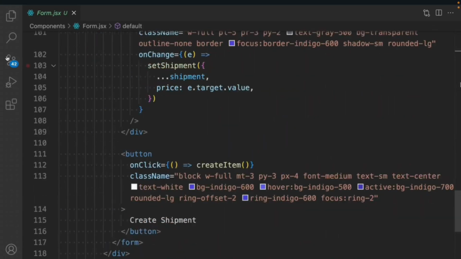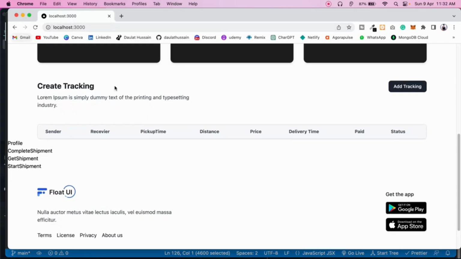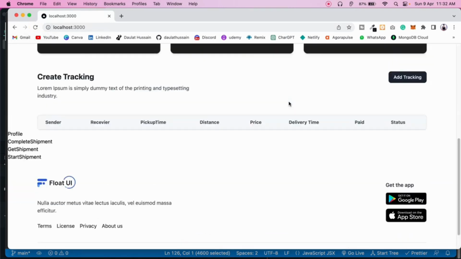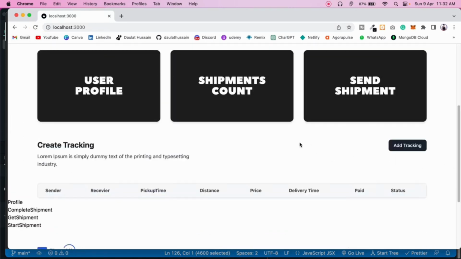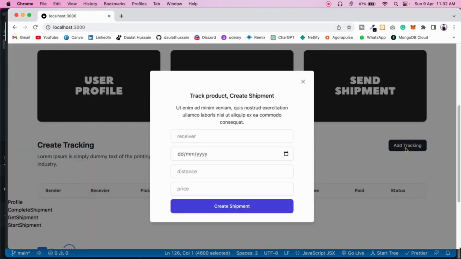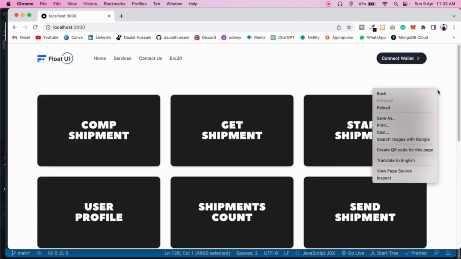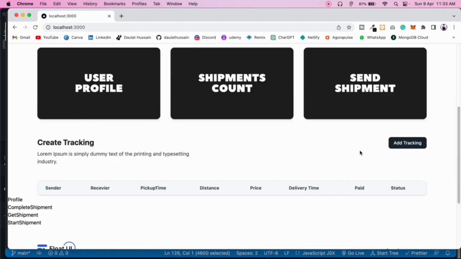Now come here and let's test this out. And you can see everything's working fine. Reload the browser, and now let's test this out. If we click on this, the form component will open. Here you can see it looks absolutely beautiful. We have the title, we have the text message, we have this form, we have the date, we have the distance, we have the price, and it's also working fine. So let's create, and we have already built the functionality, so we can create the tracking, add the product.